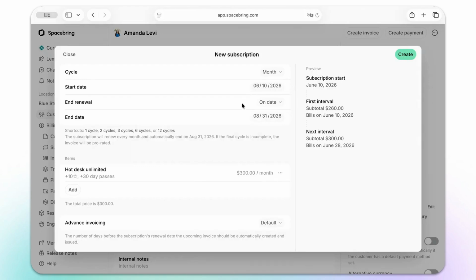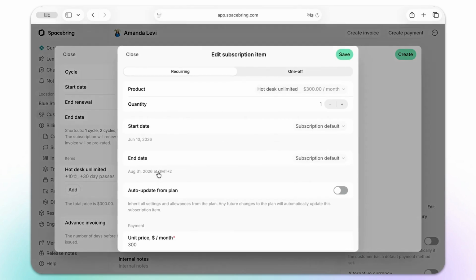If you set a specific end date, the subscription will automatically cancel on that date. If you leave it as never, the subscription renews indefinitely until canceled manually. Each subscription contains one or more items. These are the products the member is paying for. Subscription items are what appear as line items on every invoice, so it's critical that they reflect reality: the right plan name, the right price, the right quantity.